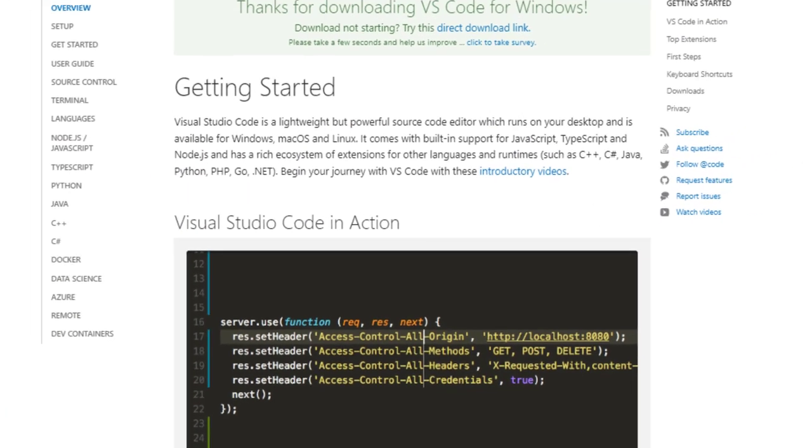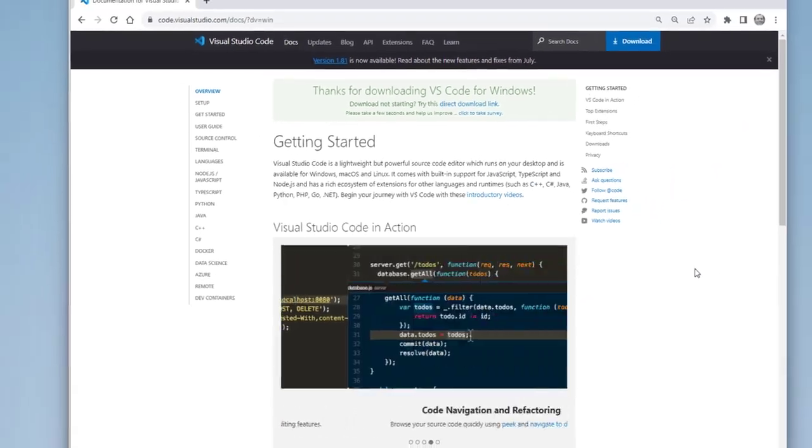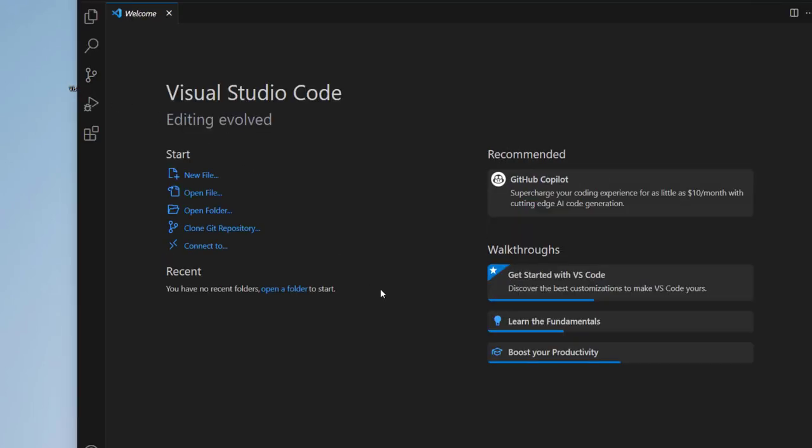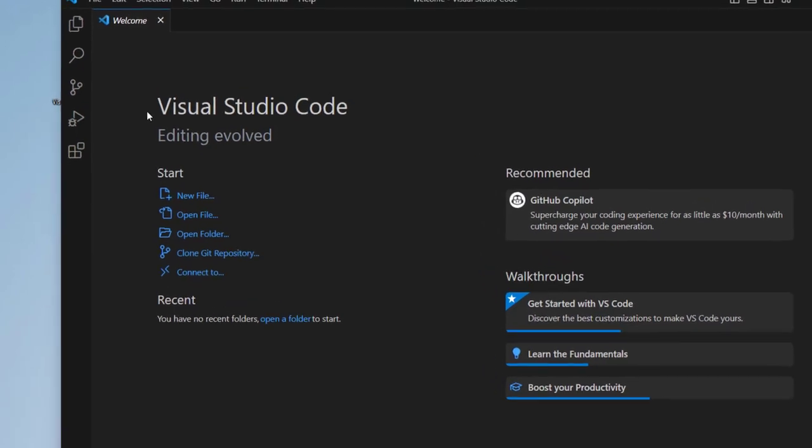So now I am going to open Visual Studio Code, and here is the icon that was created. So I'm going to double click on this icon. And here is Visual Studio Code for the first time. You see it this way. Now it's time to install these six or five extensions that we mentioned at the start of this video.